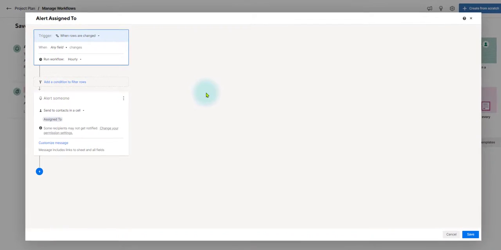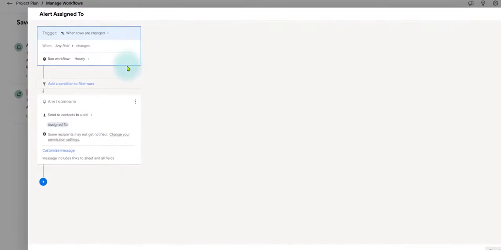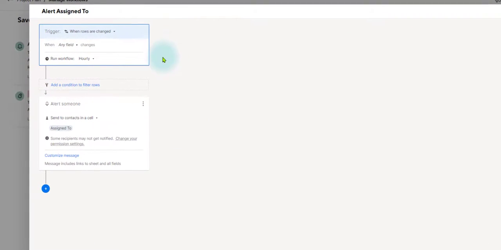You may want to discuss this with the project team before you set this up, just to ensure that everyone agrees on how the alerts will work. The trigger here is when rows are changed, when any field changes, and this is going to run the workflow hourly. Maybe you don't want it to go hourly. I think daily is typically enough, in my opinion.